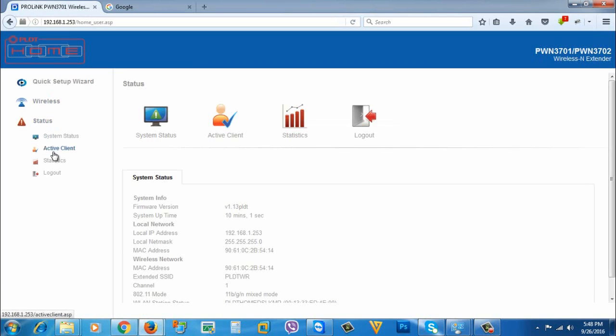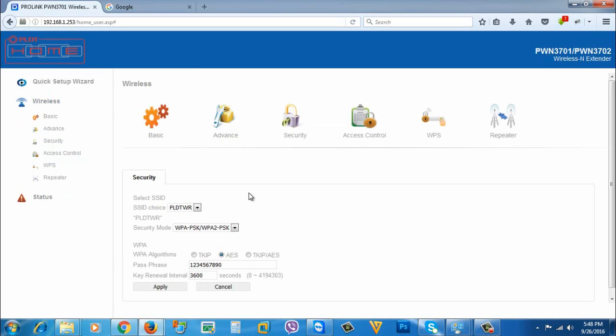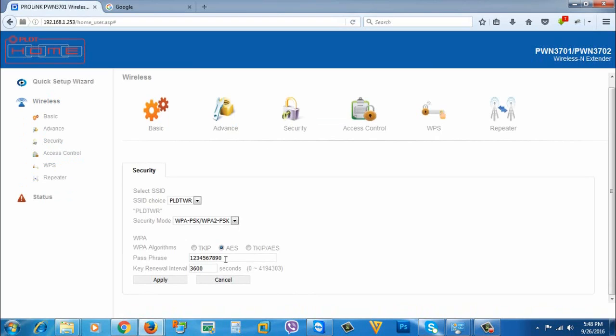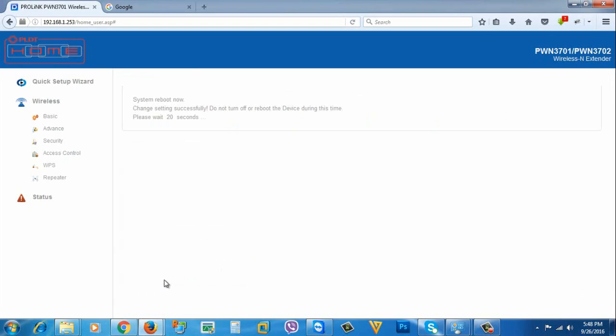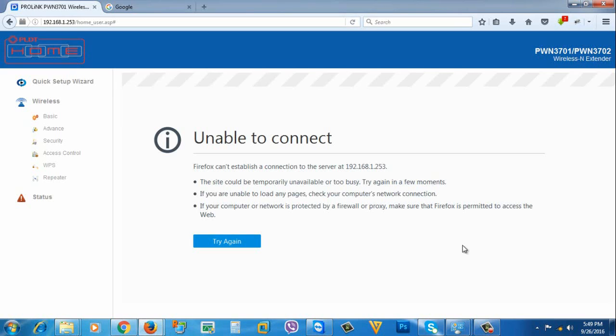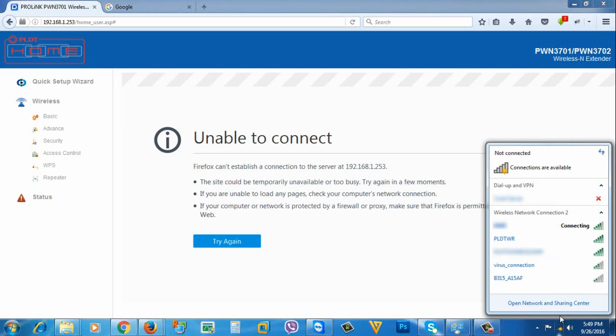Go to wireless, then security. The passphrase is your PLDT Home Repeater Wi-Fi password. So you can now change it to whatever password you want. Once you type the password, just click apply. You need to wait for 20 seconds again. Then connect now to your wireless repeater using your new password.